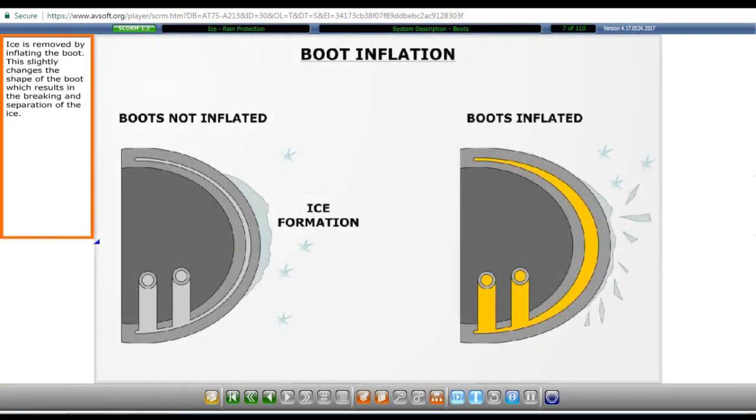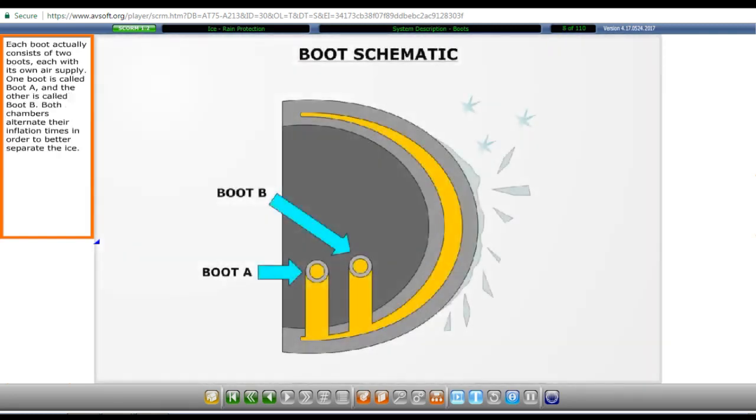Ice is removed by inflating the boot. This slightly changes the shape of the boot, which results in the breaking and separation of the ice. Each boot actually consists of two boots, each with its own air supply. One boot is called boot A, and the other is called boot B. Both chambers alternate their inflation times in order to better separate the ice.